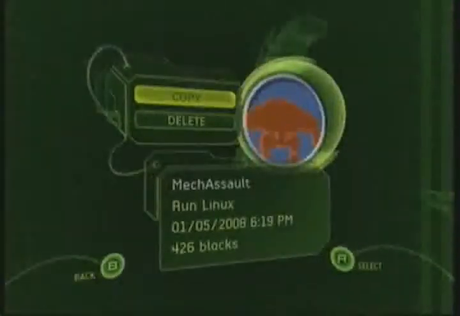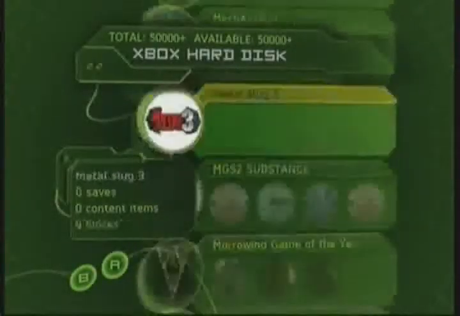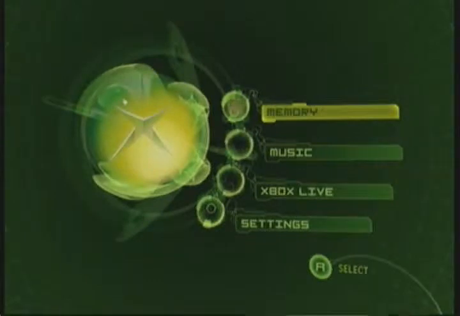Once you get it copied over, you can select the Xbox hard drive and make sure it's there. Once you get the exploit copied to your hard drive, you want to pop in the vulnerable game that you're using. Obviously we're using MechAssault, so we're going to put that in.